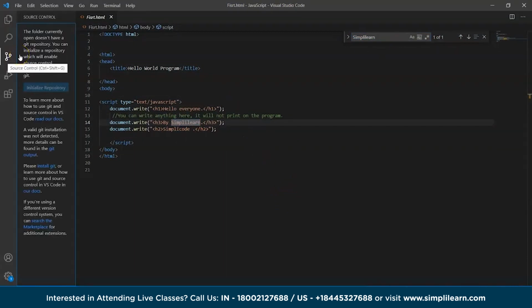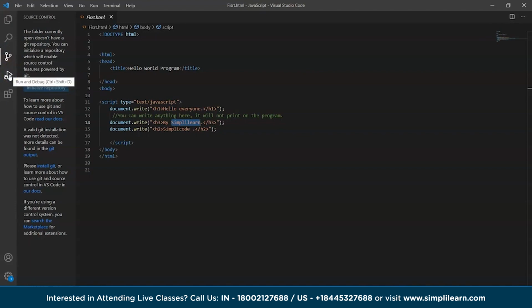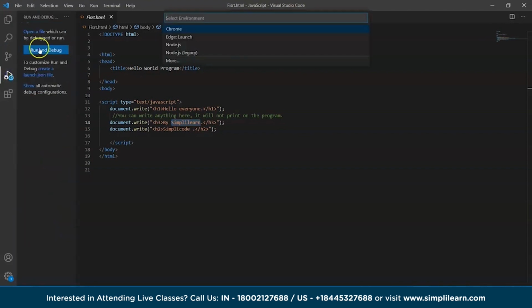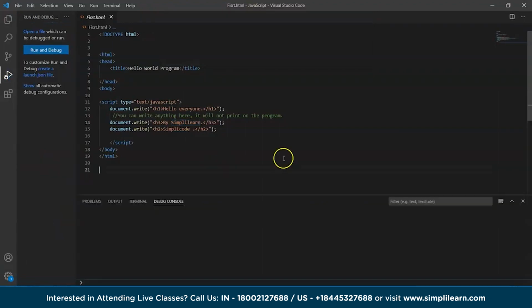The third option here is for version control. If you want to use any version control, like Git, VS Code has very good integration with Git. The next button here is for debug, or it will run your program. Once you are done with writing the code, click here and run and debug. Just open it with Chrome. You have a shortcut for this as well. Press F5 from your keyboard and it will do the same.